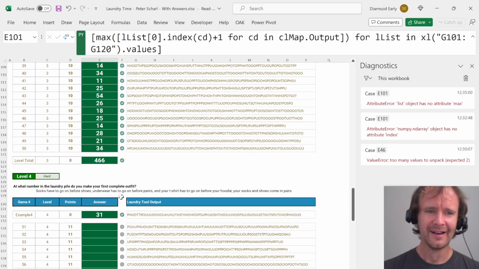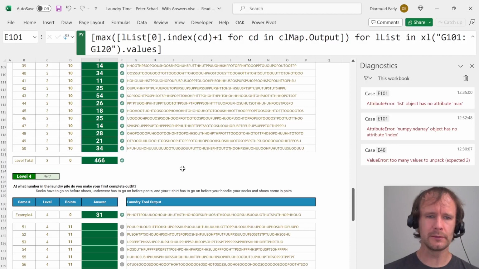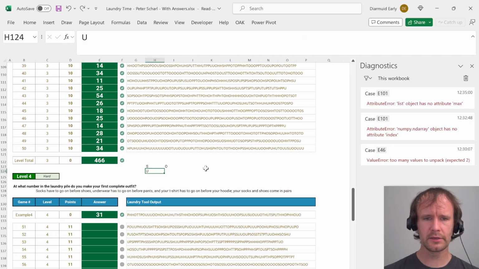Okay, all right, so now this is the one where we're throwing things away. So how are we going to handle this? So let's see. I think what I need is first to make a list here. So socks go before shoes. Underwear goes before pants. T-shirt goes before hoodie. And is that everything? 6 items? Maybe. Let's see. Up here. 1, 2, 3, 4, 5, 6. Yes.